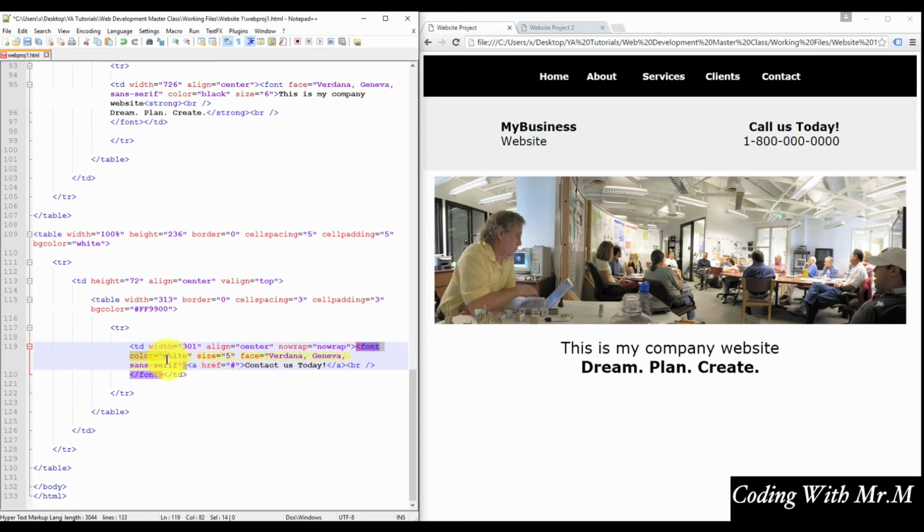font color white, size 5, and font face. We've also attached a link. Now the link is just a number sign because we don't want it to actually go anywhere. And so make sure you do attach the link using the A element in the href attribute surrounding the Contact Us Today text. I'll refresh the page so we can see that the button is now there and the link is active.